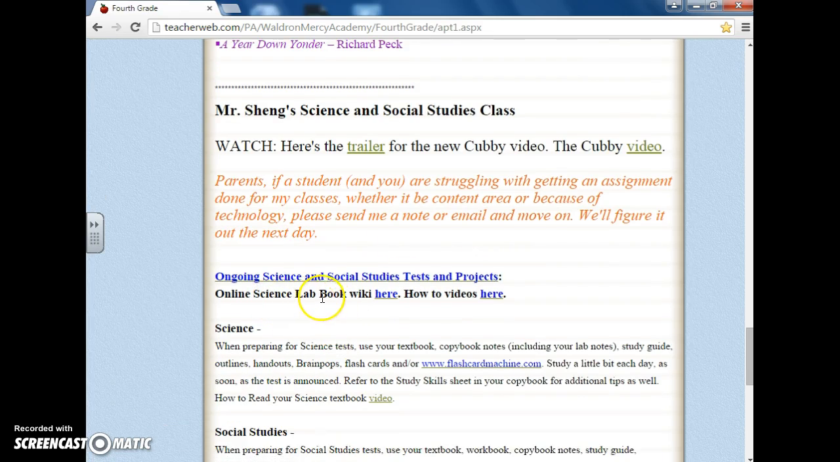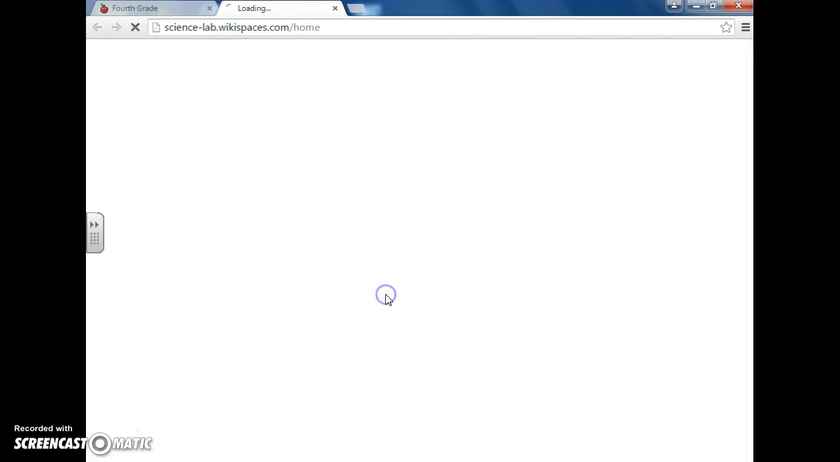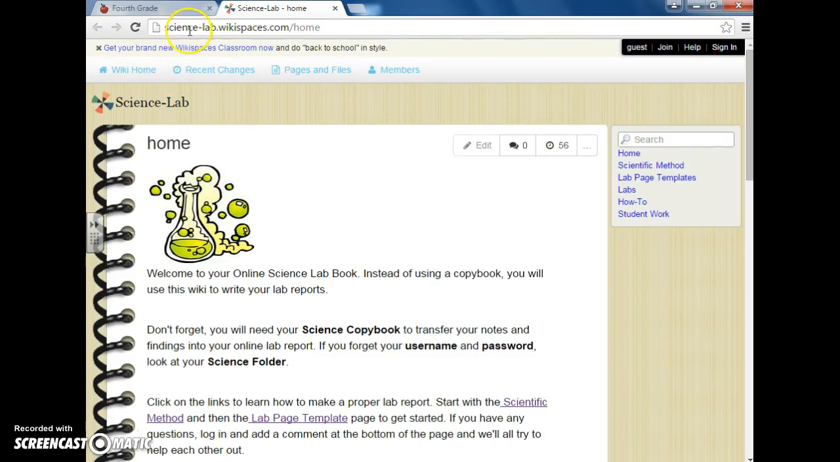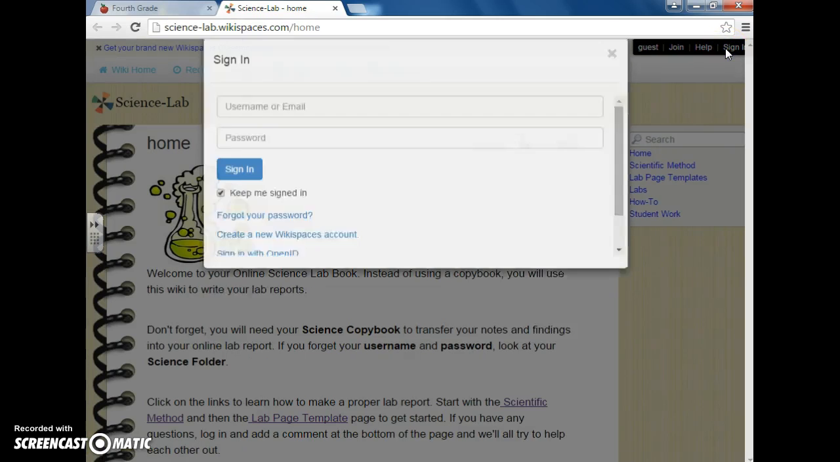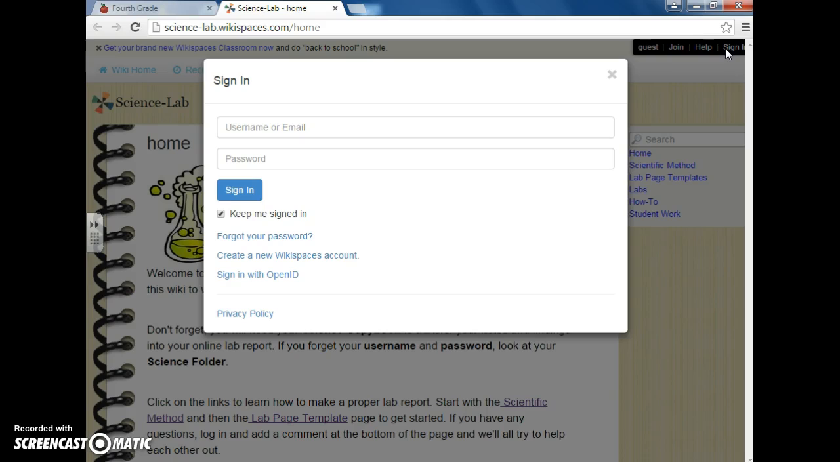Now, to get to the wiki, scroll down to my section and click on the online science lab book wiki link. That will take you to science-lab.wikispaces.com. This is the online science lab book, and you'll want to sign yourself in. Click on your sign in button and type in your username, which is with your science copybook or somewhere in your binder. It starts with 2020, then whatever homeroom number you are and the student number that you are in there.